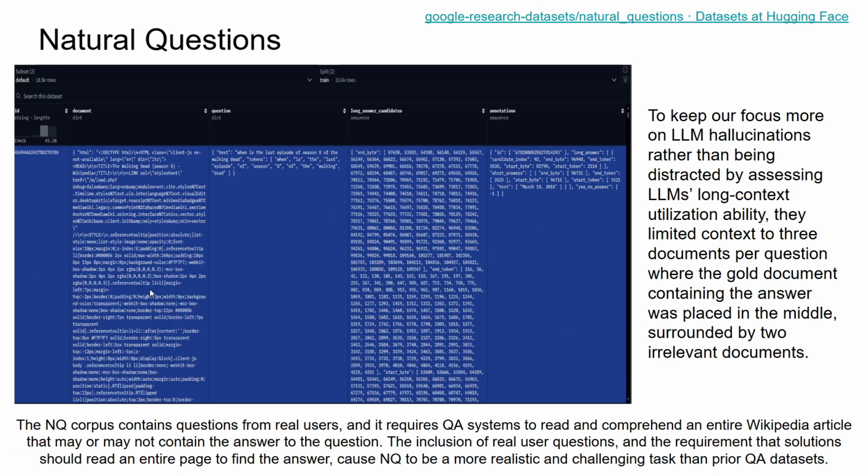And this is a much more challenging task where you have questions from real users, and some Wikipedia answers pages may not even contain the answer, so that is also a possibility.